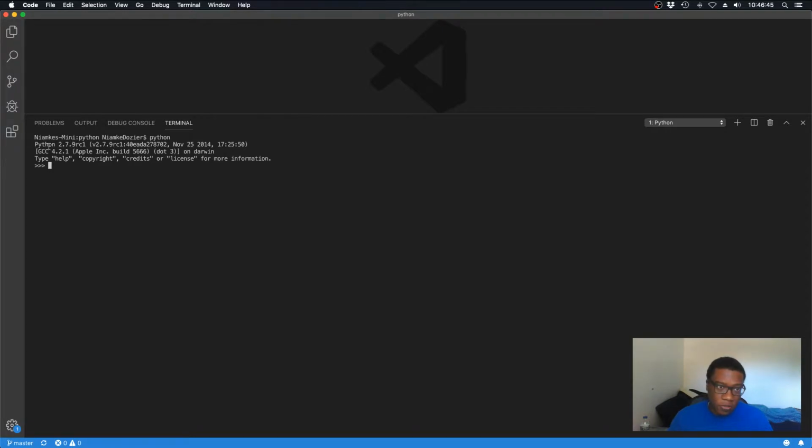I don't want to use Python 2.7, so I'm going to just exit out, and I want to use Python 3. So I'm going to put Python 3 on the end, and then this will get me Python 3.7. This should be the case for both Windows and Mac. Alright, so we can go ahead and get started. I'm going to clear some of this stuff up on the screen.